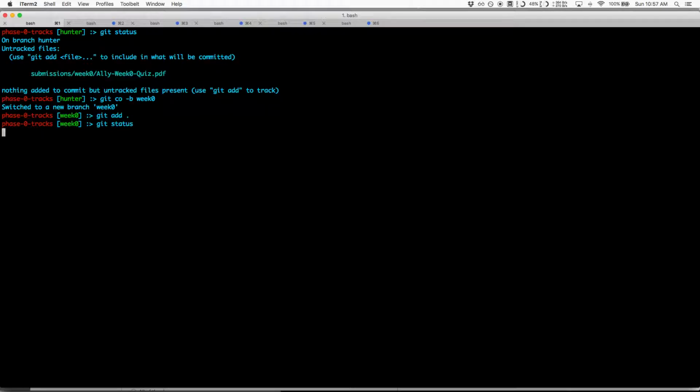If I git status again, we can see now that it's changed. Instead of untracked files, now it says, okay, changes to be committed. This new file is ready to be committed. So now Git knows about it. But just having Git know about it doesn't actually do anything. We also have to make a commit.